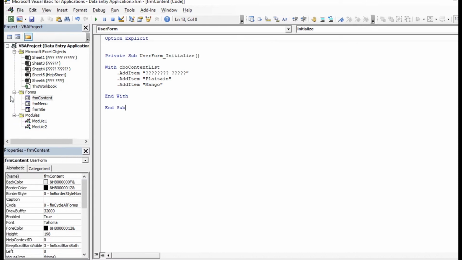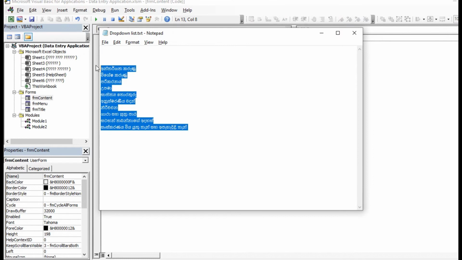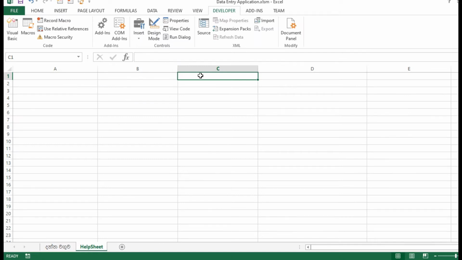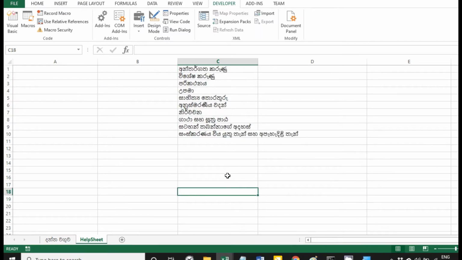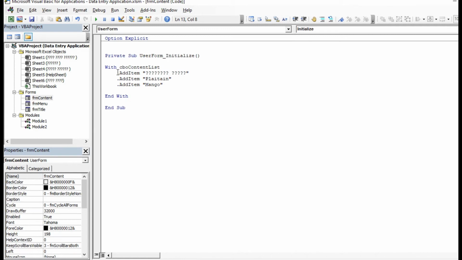What we can do is add this list to the Excel sheet. We can go to the Excel sheet. I will add the list here in column C. Now in the code we can remove this part and use a for next loop inside this.